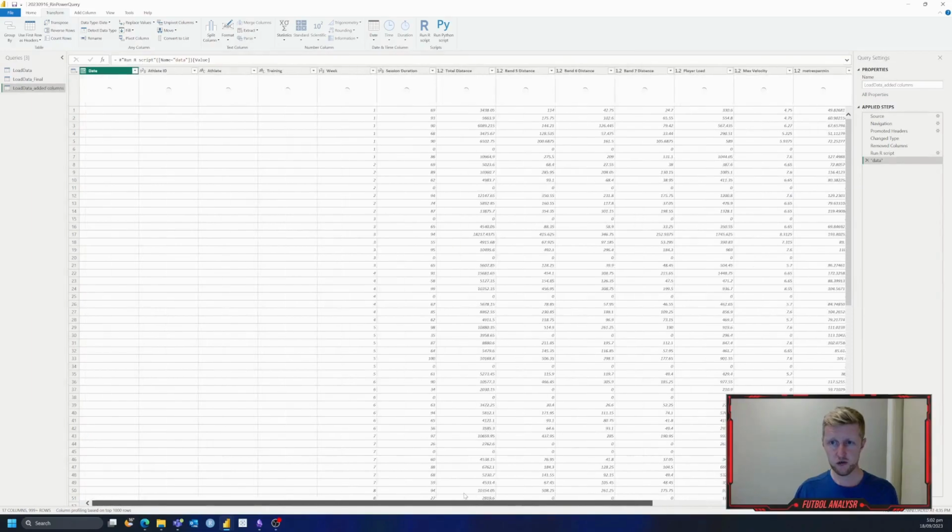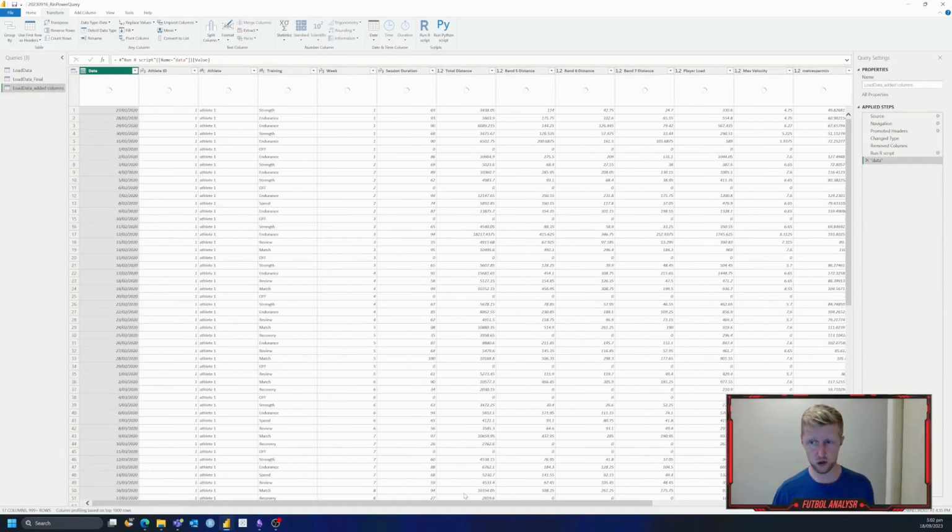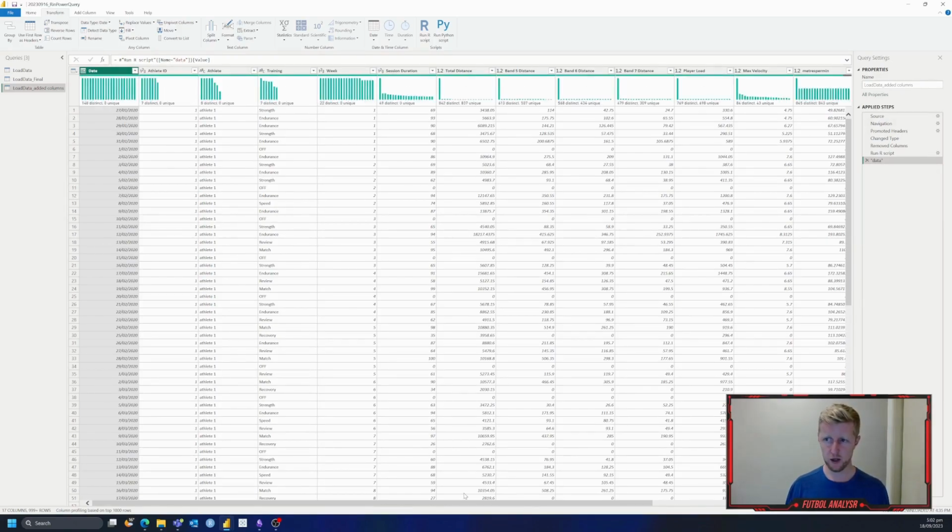So this is a really simple R script that you could use just to add extra columns. This isn't obviously going to be the ending of what you would want, but there might be other things that you can do with R that you can't currently do with Power Query.